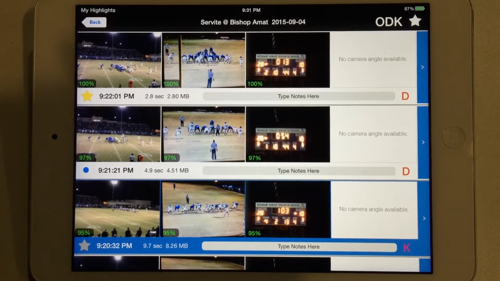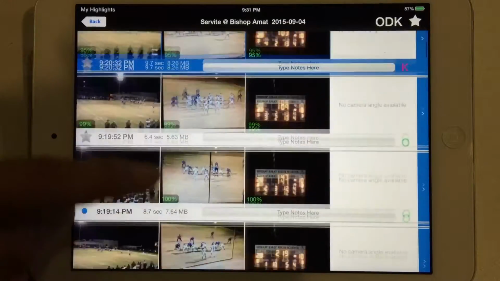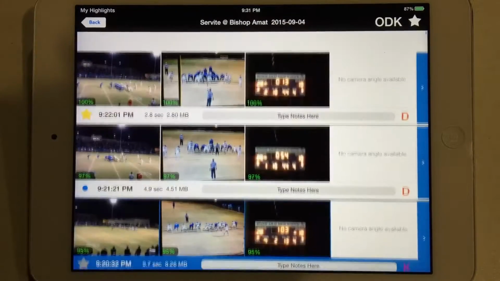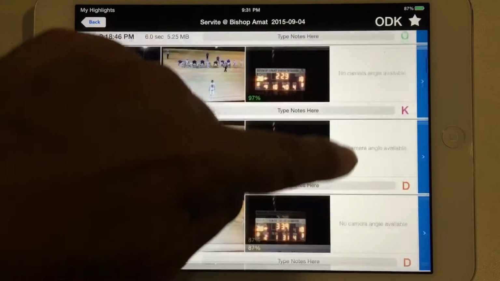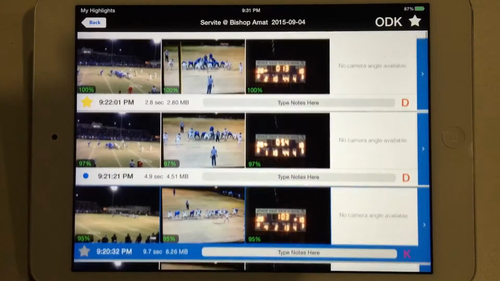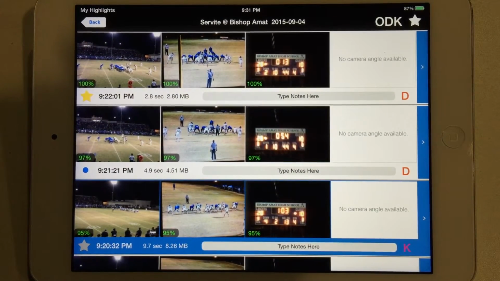Okay, so now I'm going to show you how to review plays that are on your iPad. If you take a look here, here's every play that happened during this game. If you look over on the right side, they're all tagged offense, defense, special teams. And they're all in chronological order, so the newest play is always on the top. If you wanted to, you can actually sort.